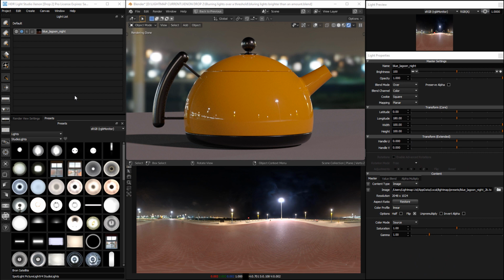In this example, we're going to use the new Diffusion Blur to blur the bright small lights in this HDRI map. The benefit of this is you can get a much cleaner render for the same amount of render time. Let's take a look at how we do it.